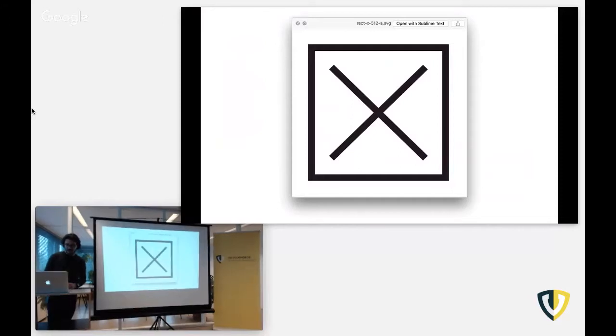There's another quiz for you. This one and this one are 10% apart from each other in file size. Can someone spot the difference?